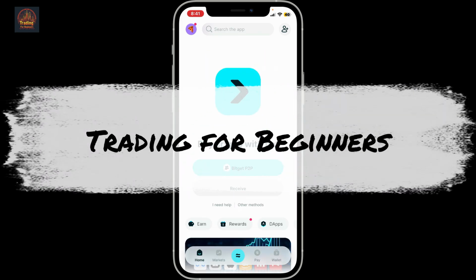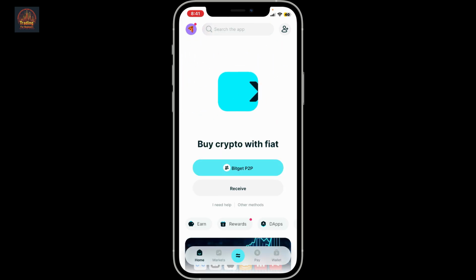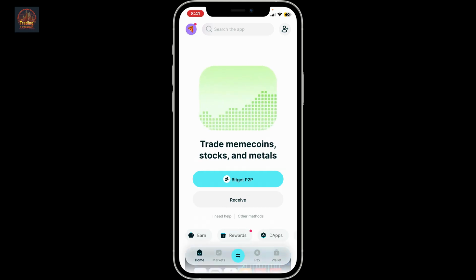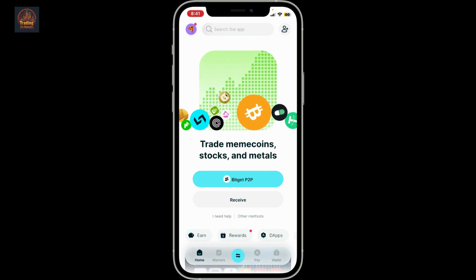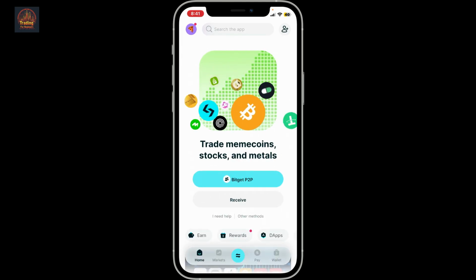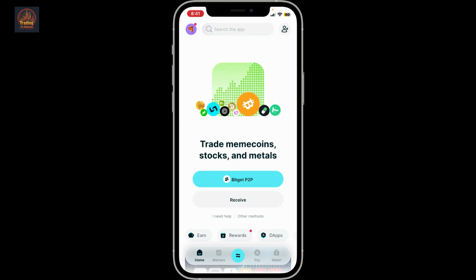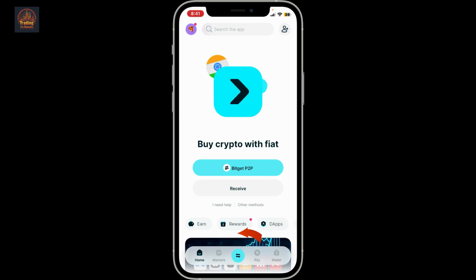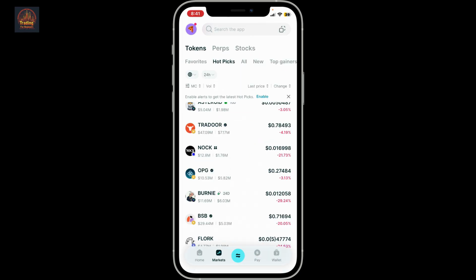If you are using Bitget Wallet and wondering how to switch to a TradingView chart inside the Wallet app, you're in the right place. First things first, open the Bitget Wallet application on your smartphone and log into your account. Once you're logged in, go ahead and click on the Markets tab from the bottom of the screen. And once you're inside the Markets tab, choose any crypto pair you want to view.